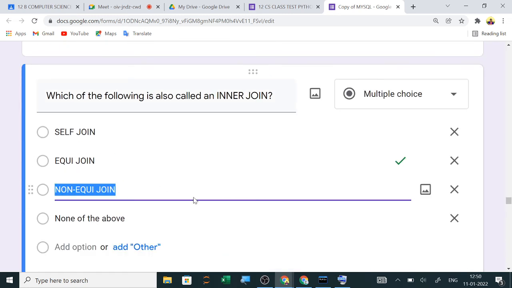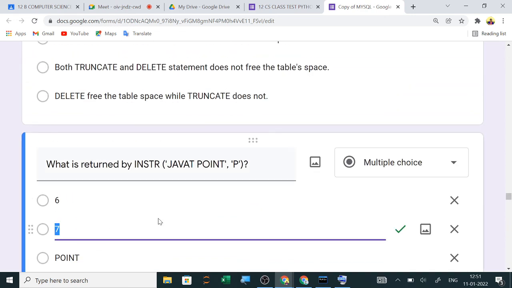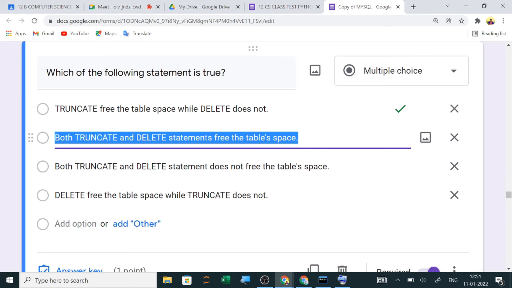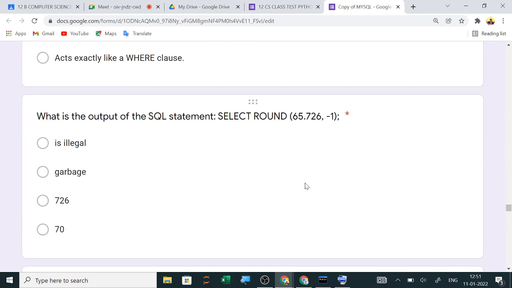Whichever you are having doubt, like inner join is equijoin, means it has equivalent join in the other table. This was 7, correct. Truncate frees the table space while delete does not free the table space. The table will be there. For dropping the table, after deleting all the records we use drop table, whereas truncate will free the table space. Then next one. So this is over.